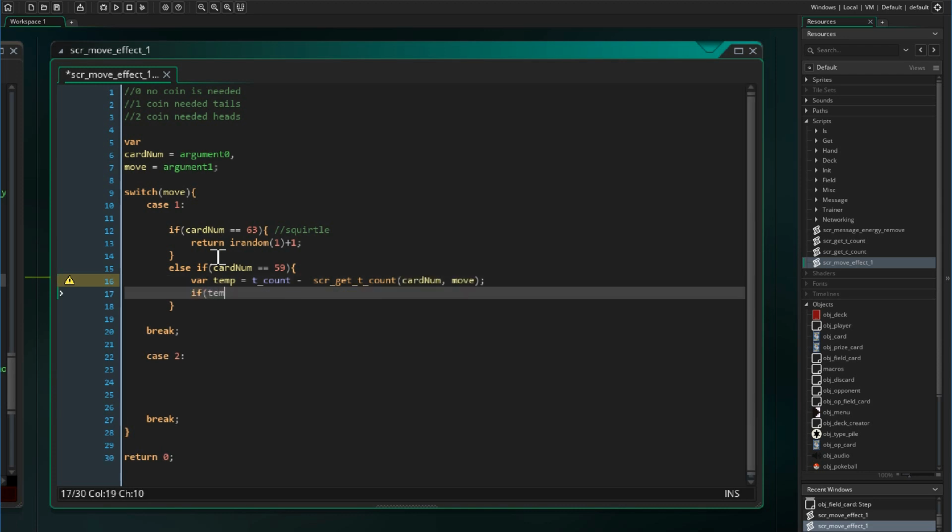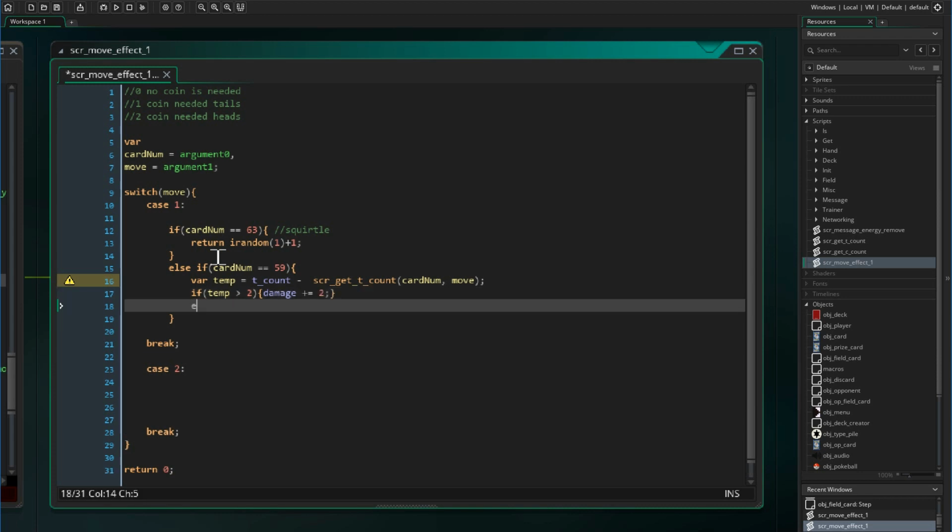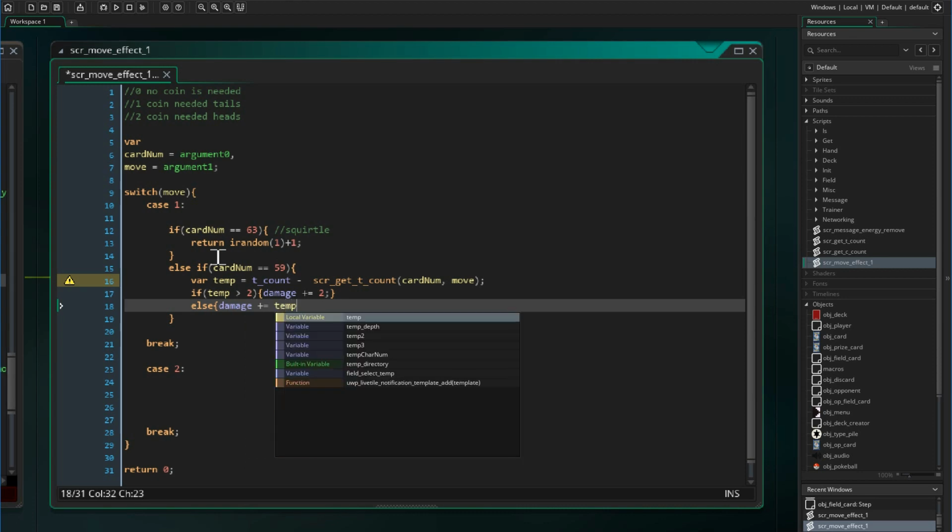And then if the temp value is greater than 2, we are going to cap the additional damage to be 2. And then if it's not, we're going to add that amount to our damage.